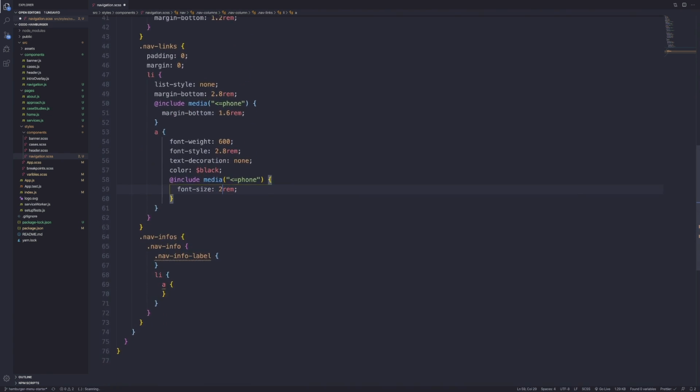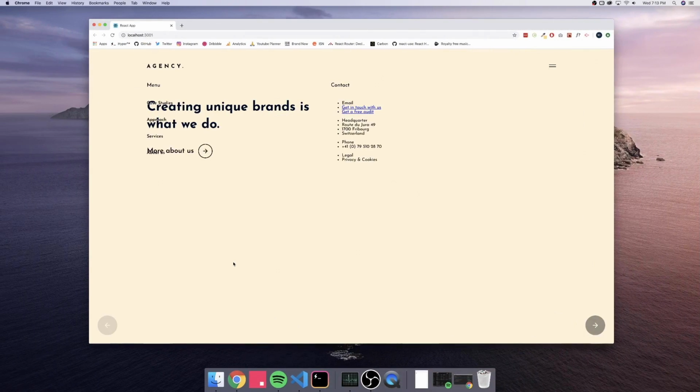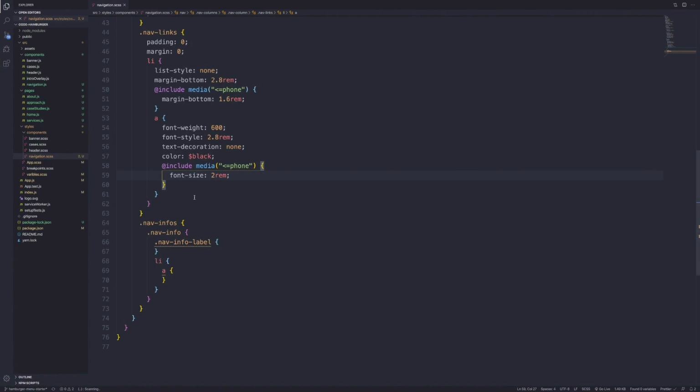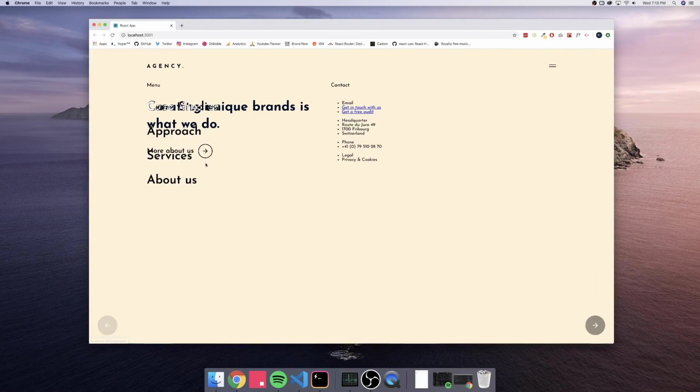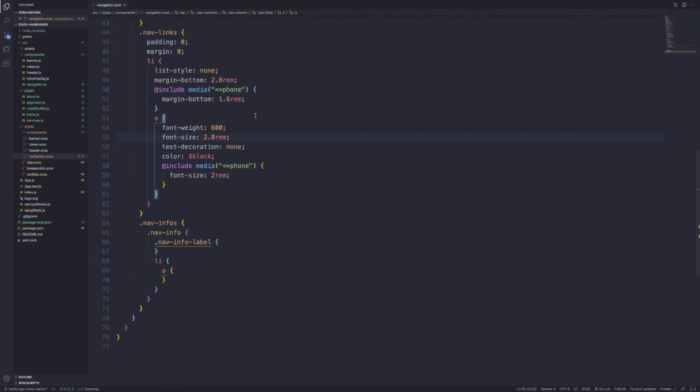All right, let's scroll this down. Let's save this and take a look at what we've got. So the font size doesn't seem to be working here. That's because I put style, so I put size. Now we can see that the About Us, services, approach, they're working pretty well. This is going to be layered on top just because it has a higher Z index, but it's fine. Don't worry about it. We're going to continue on, and we're going to work on the nav infos next.